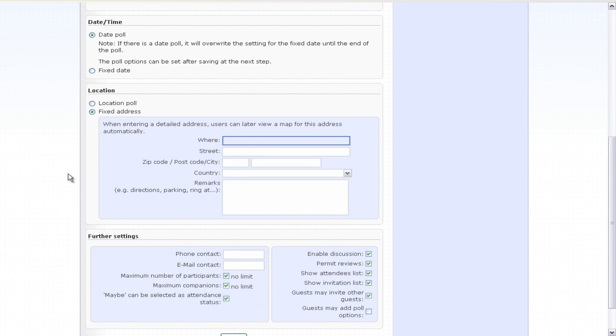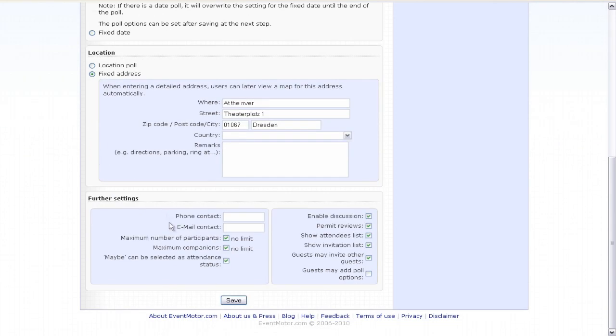let's just state something, and in the bottom we have some administrative functionality. We can enter phone contacts and email contact. We can actually limit the number of participants, so we can just enter any number, but we don't want to do this. We want everybody to come. We can limit the number of companions people can bring. Then something interesting is if you can select maybe as an acceptance state. We can choose if you want to have a discussion area that people can exchange messages.